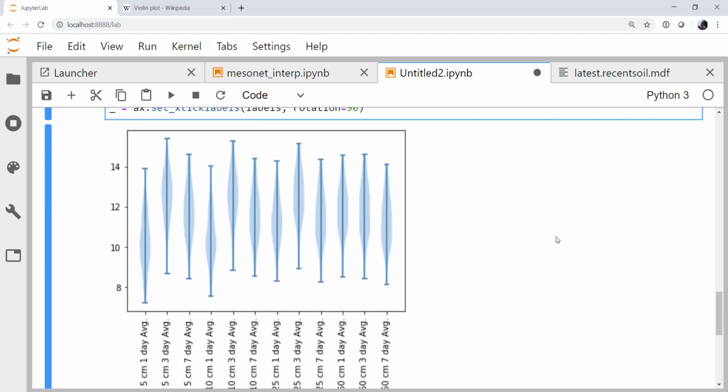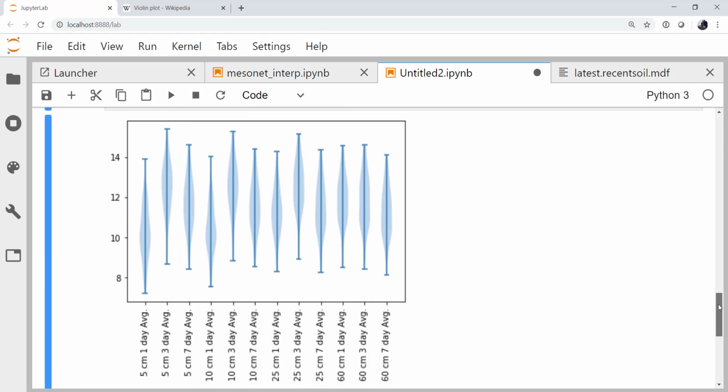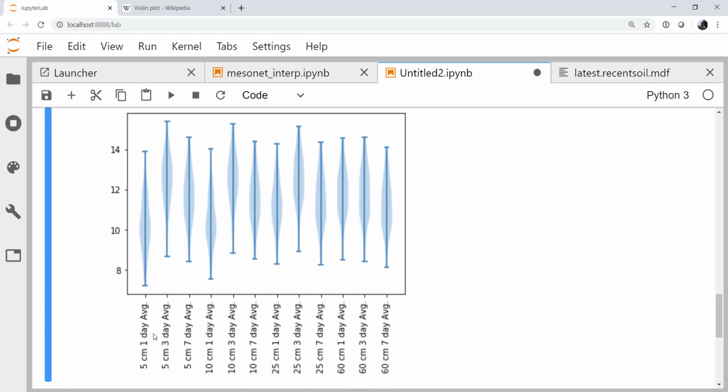So there we go. With not a whole lot of code, we've created a nice violin plot for every column in this data frame of soil temperatures that we were interested in. And we can start seeing things like, where do we have a wider spread in the distribution? Down here at 60 centimeters. What about in the upper, the 5 centimeter soil temperatures? Well, it looks like the 1 day is clustered much lower than the 3 and 7 day averages. So we can tell something about what the local temperatures have been doing.